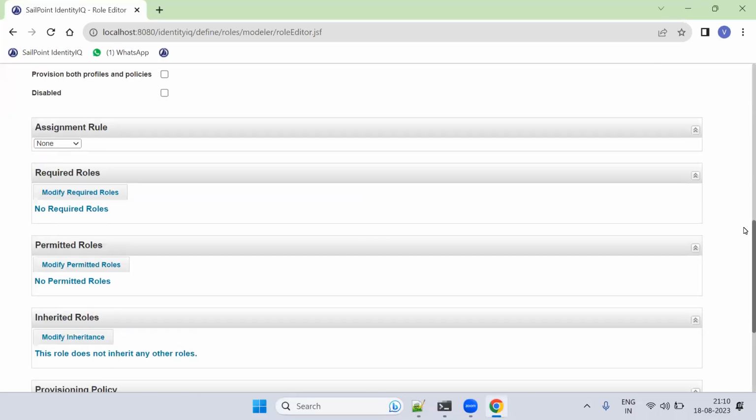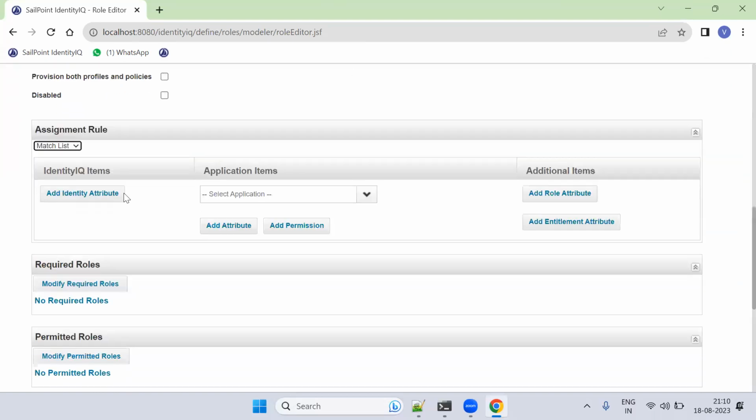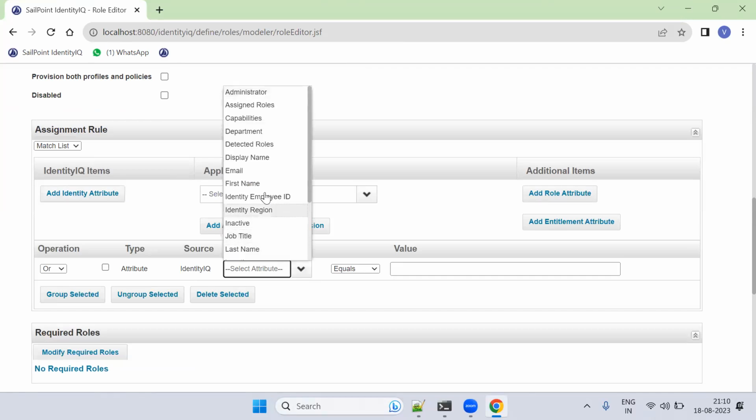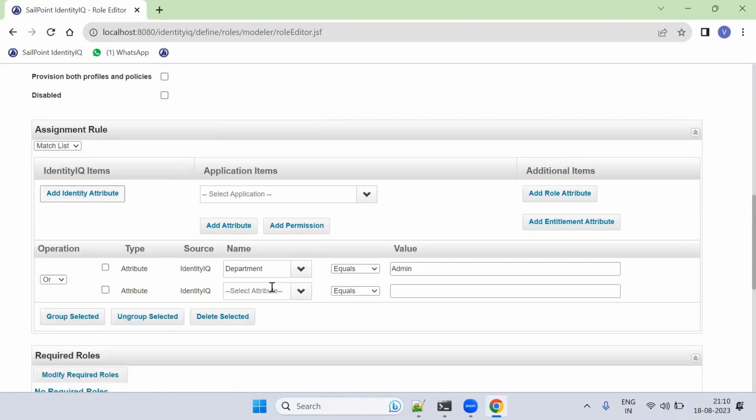Okay, all right. So the assignment rule: match list, identity items, application item, additional item. Based on what you want to assign on identity attribute level, which attribute, whenever department equals admin. If you want to add more conditions, you can add more conditions here, when first name equals Amit. Multiple conditions you can add here. The complete logic using and/or also you can do.